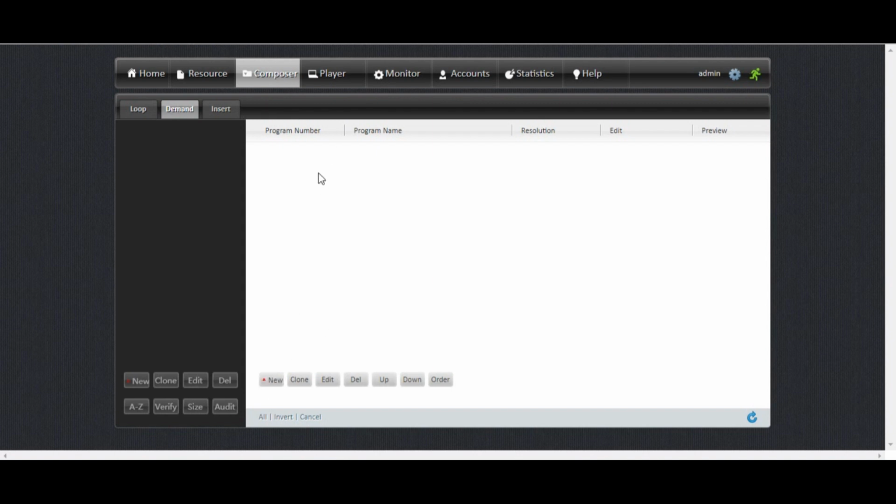But if you send it to a player, it won't play because it needs to be triggered. You have to trigger it to play. For example, you have to get the remote to press. For example, the program number 1, you press the number 1 on the remote, and then it will play. So you have to trigger it.